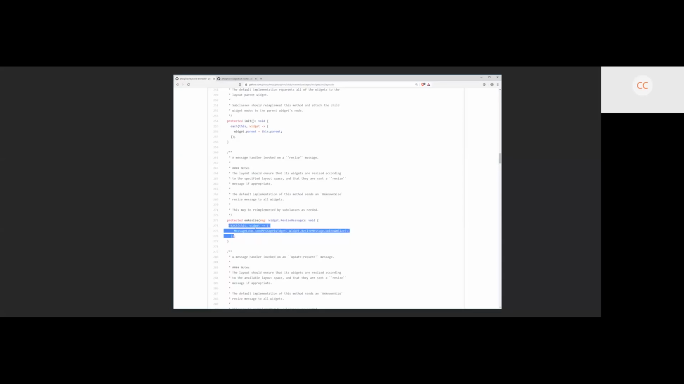Yes. So that means that if you re-implement this method, you should not call super. Correct. Yep, that's correct. And so that's what the first note says. The layout should ensure that all of its widgets are resized according to the specified layout space, and that they are sent a resize message if appropriate. And so if it's appropriate, you might call super at some point. If it's not appropriate, don't call super. So that's just, in this case, the default implementation, which you may or may not want.